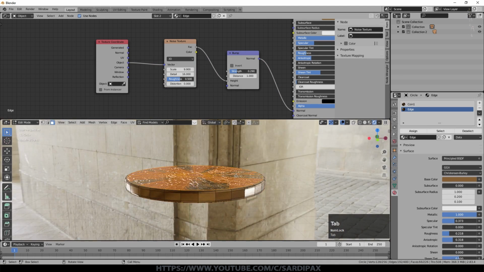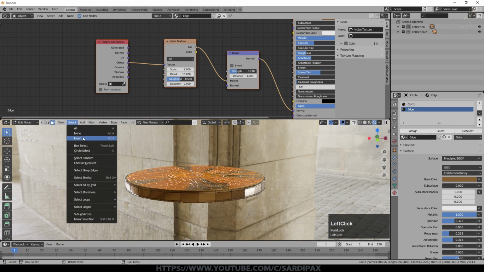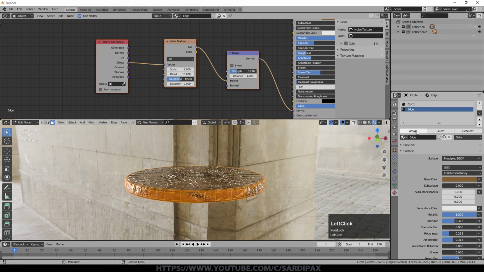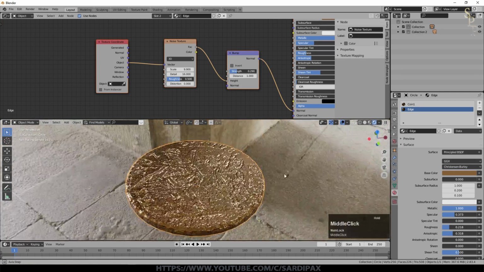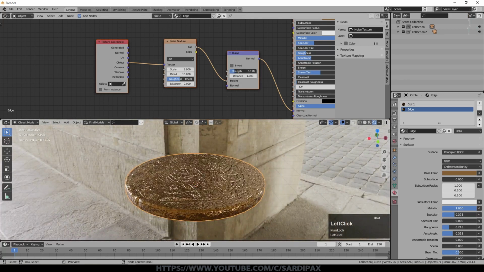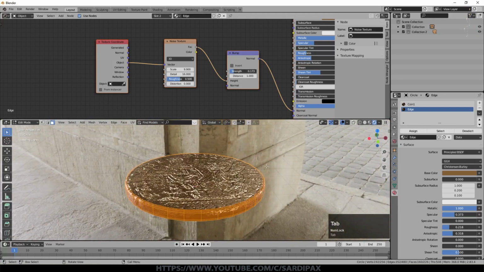And what we have to do, of course, is apply it. I've already got the faces selected. I'm going to go select, invert, and then assign. And now you can see we've got this bumpy texture all around the edge, and you can change the strength. You can increase or reduce it as you see fit.